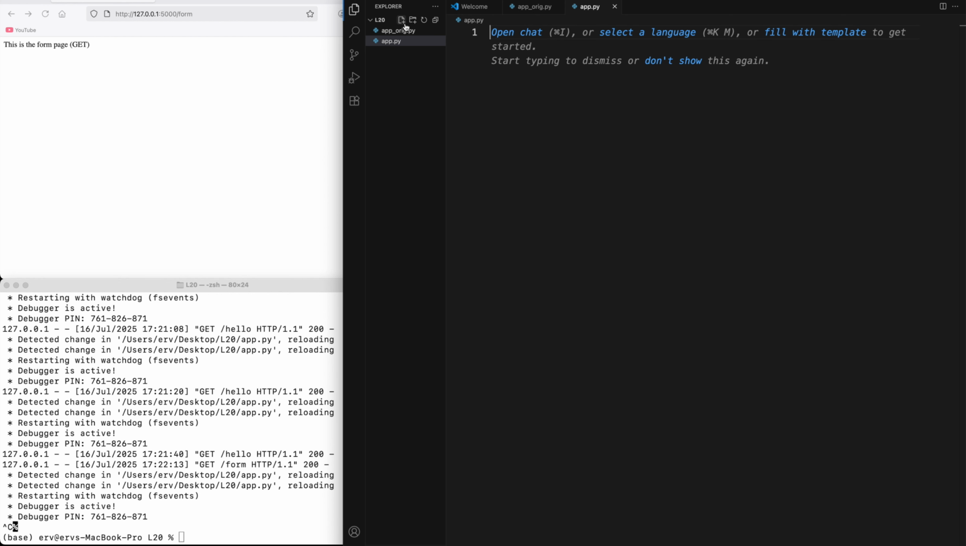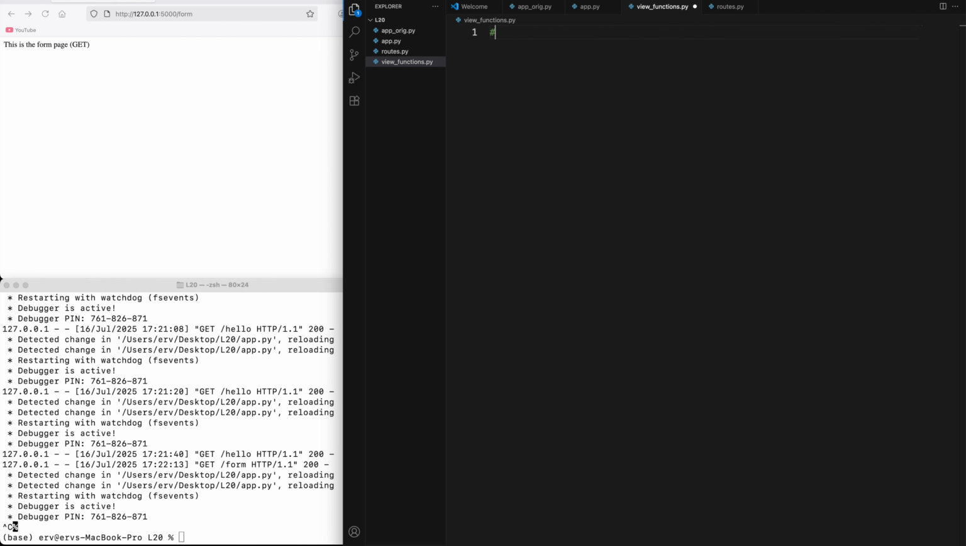We are going to create another file, view_functions.py, and we are going to create a routes.py file. So we created three files: app.py, routes.py, view_functions.py. Let's start with functions.py. In the functions.py, we can create functions. This is where all the functions would be kept or stored.